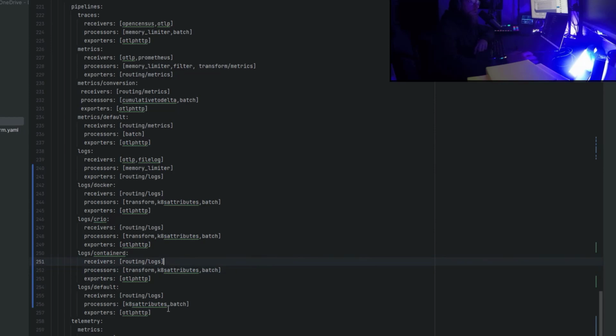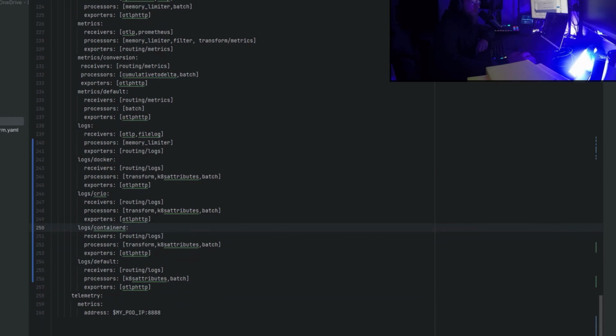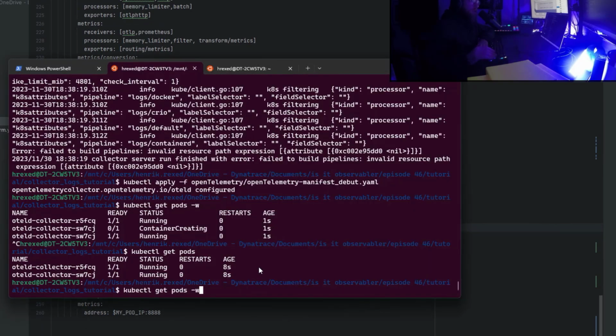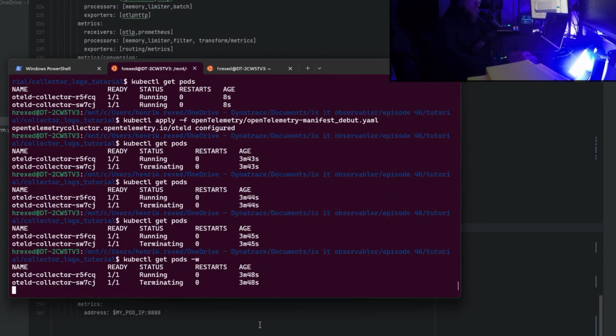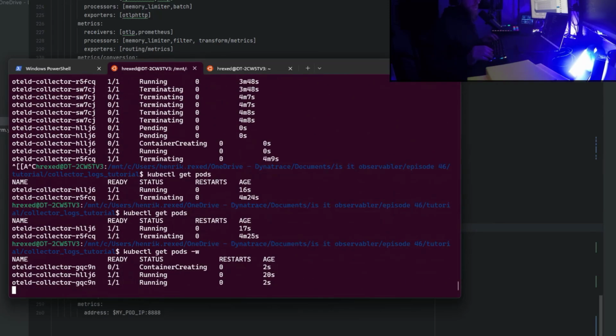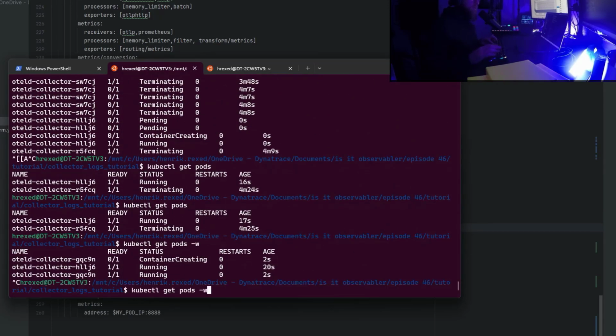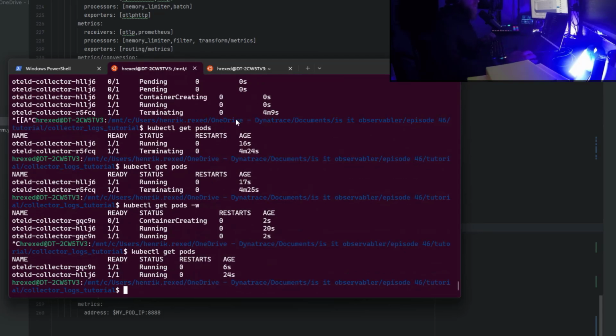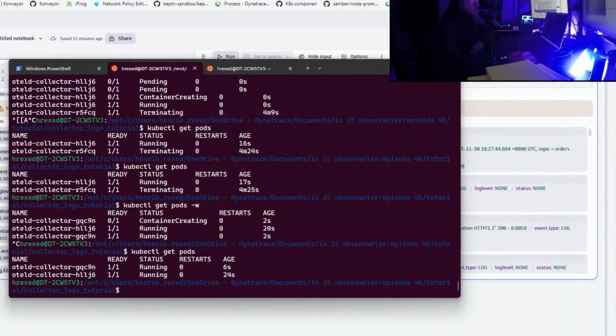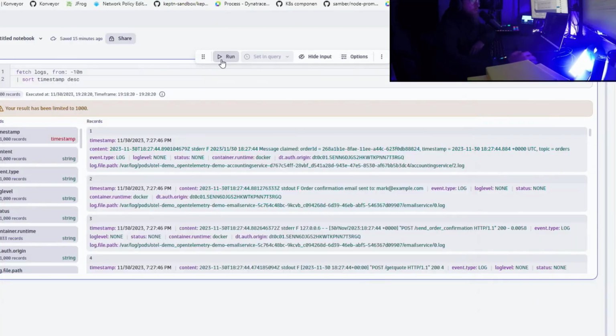Okay, so here we have this, routing the default one with the OpenTelemetry for the one we don't touch it. So let's apply this one and see what we get in Dynatrace. Here it is, it's great. Both are running now, which means if I go to Dynatrace, the newer logs are coming in. So let's run the same query that we had a few seconds ago.